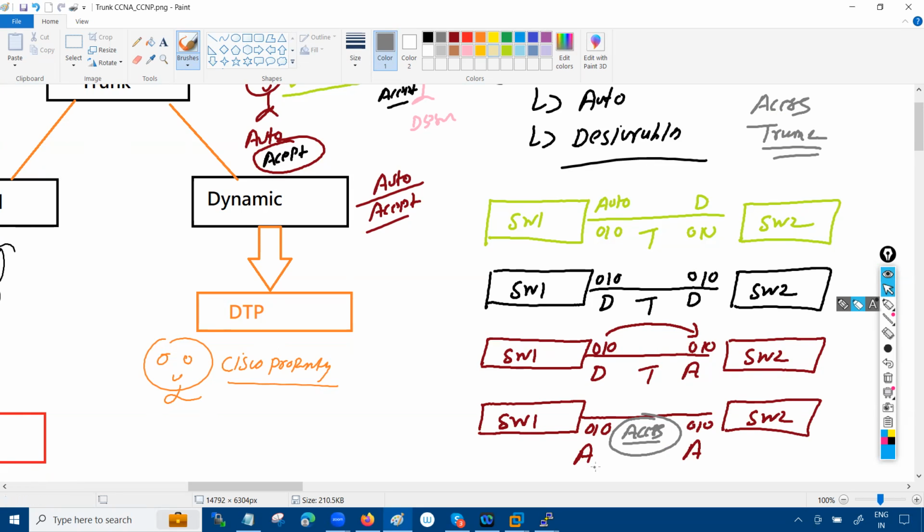So normally if you have auto, and this guy's also auto, it means what? I can only accept the request. I cannot initiate the request, let's form a trunk. I only have the ability to accept the request. So in this case, what happened? Nobody is initiating the request for trunking. So if there is no trunk, then what happened? The port will become access. Understood? Okay.